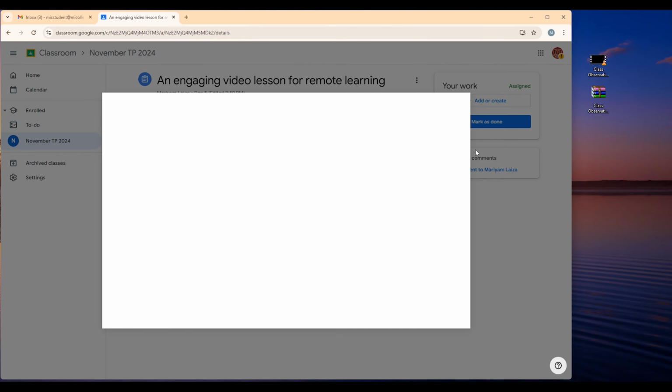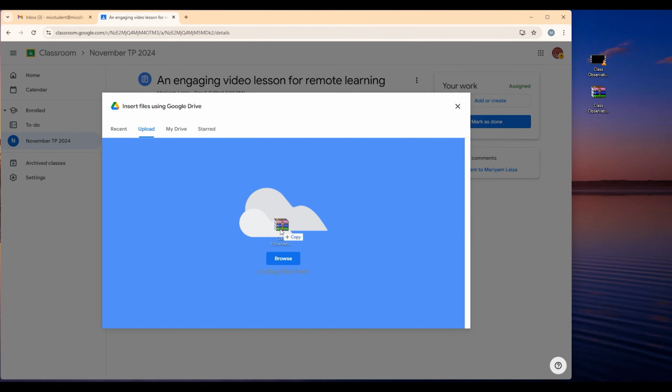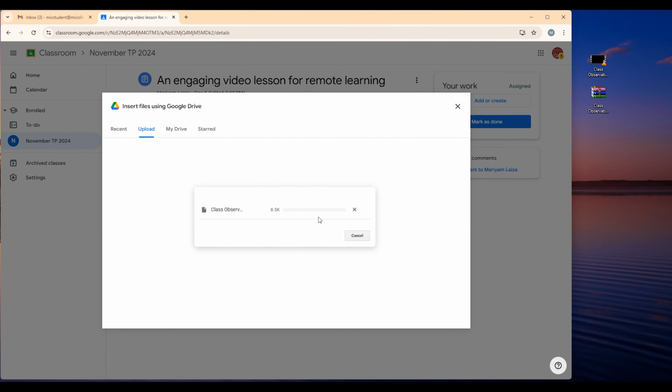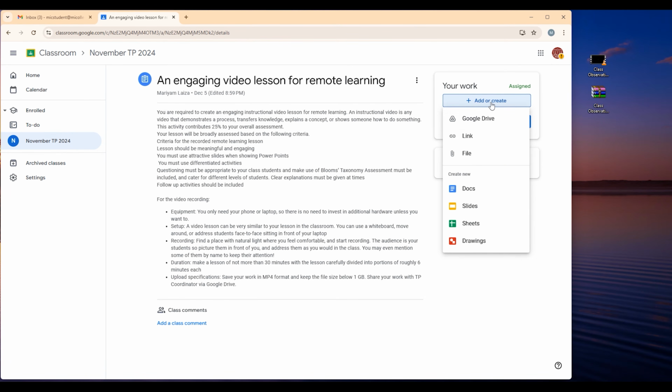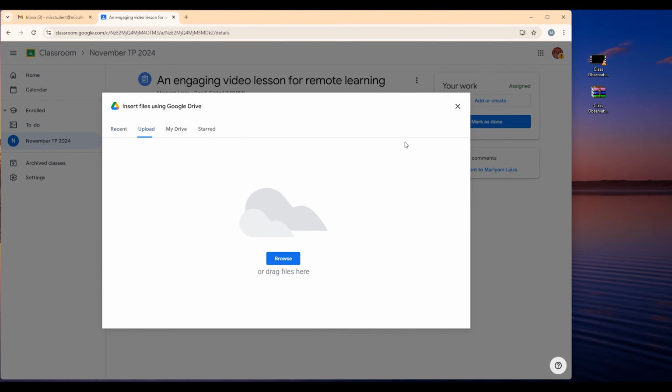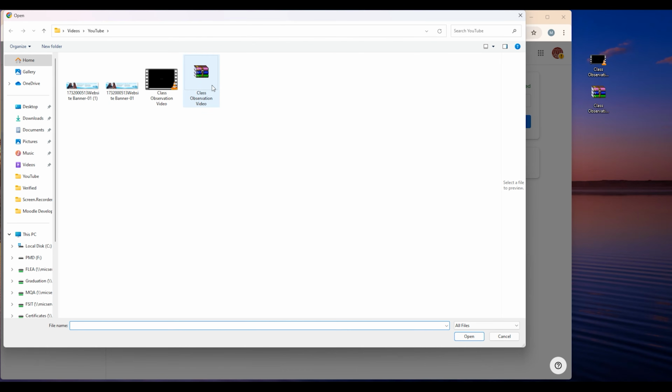First, let's select the file, browse the file, and attach the document into it. And the file will be added to the assignment. This is one way. The second way is you can click on Add or Create, click on the file, click on the Browse button, and then choose the file which you have zipped and open.